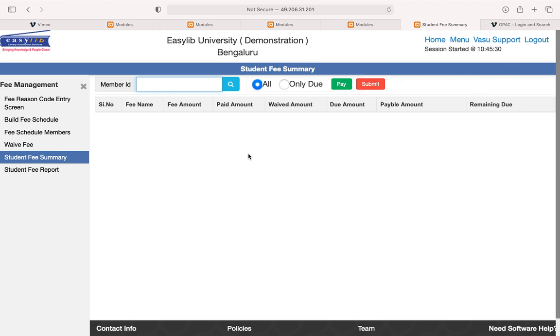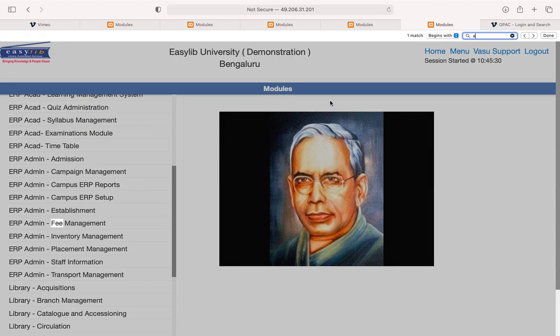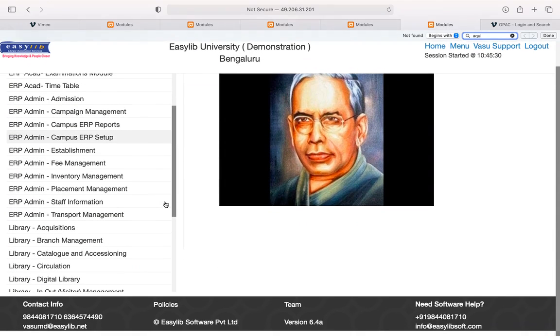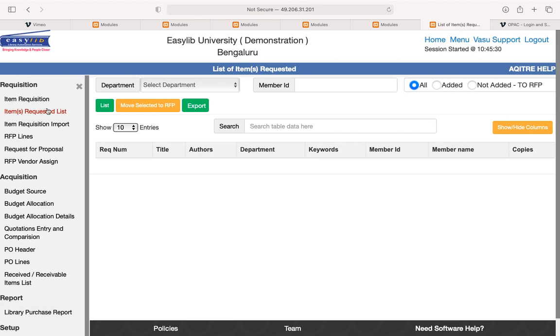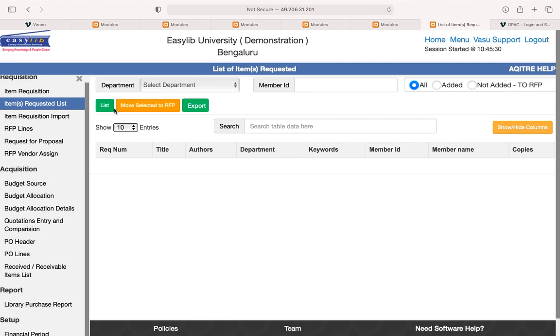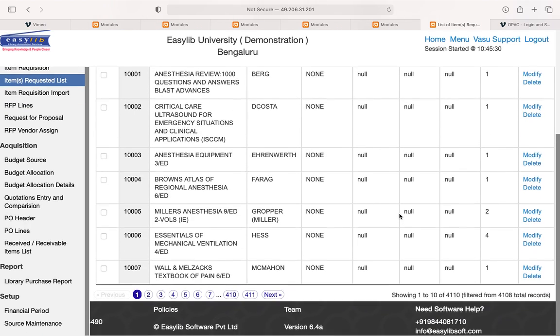So when I go here, I am now logged in as a library staff or the administrator. I can go into the acquisitions, the library acquisitions module, click on it, and I'll see the list of the books that are requested by the different departments as well as the students over here.